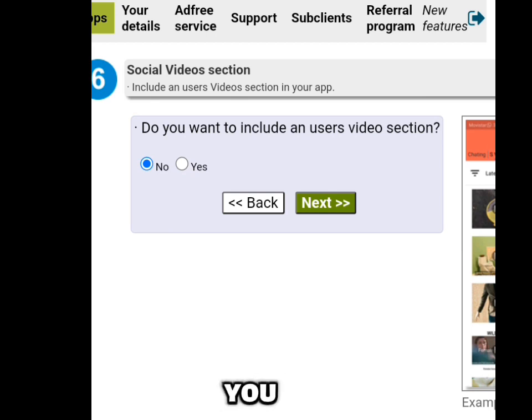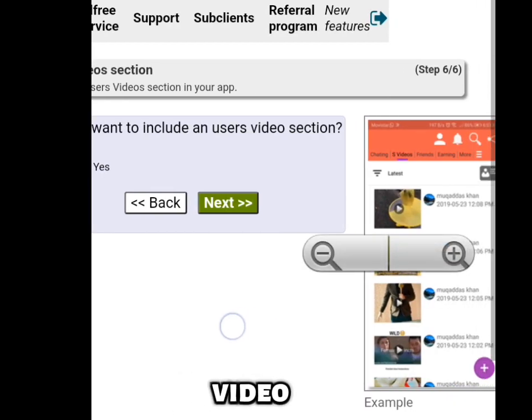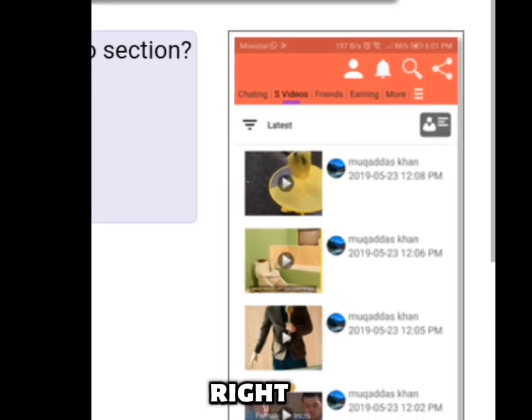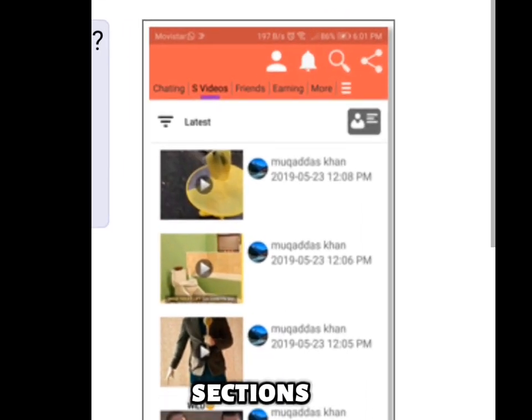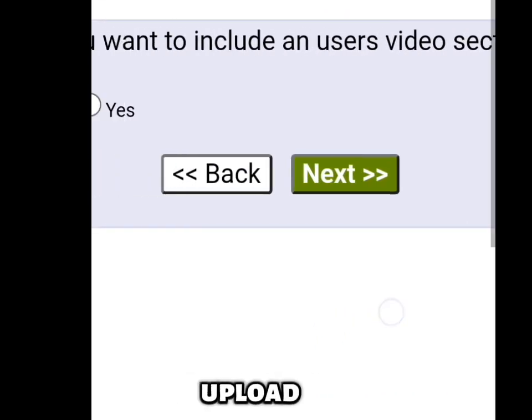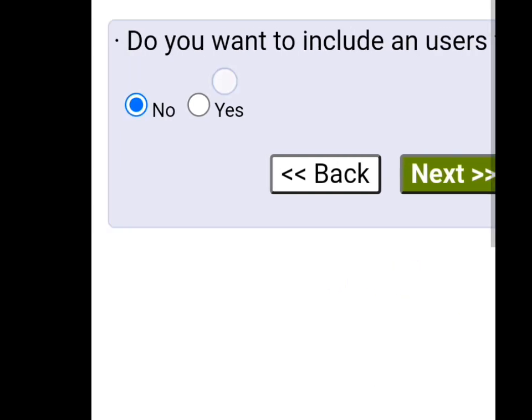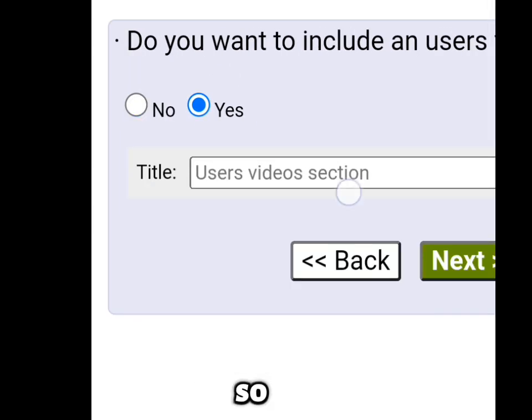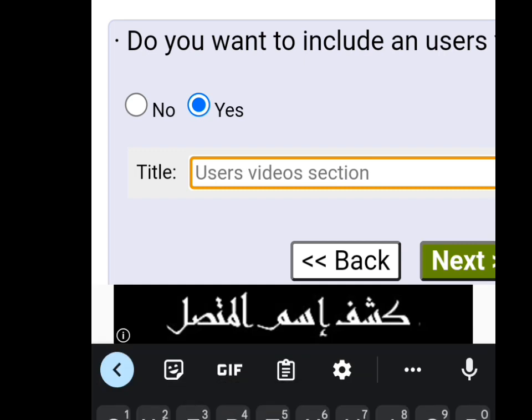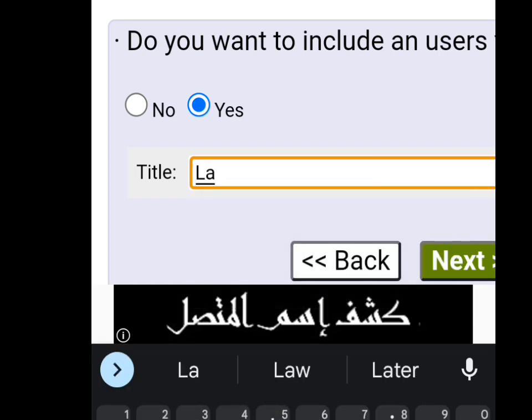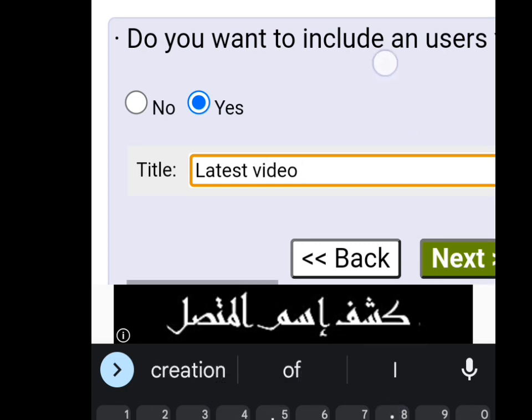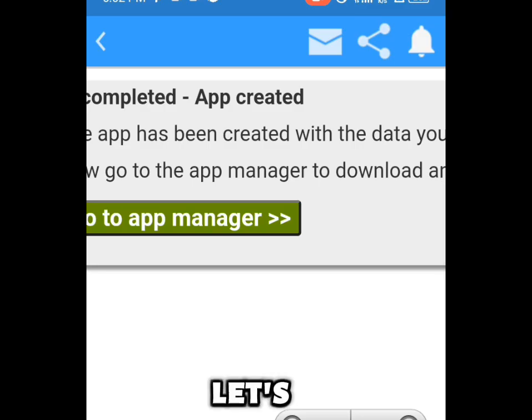So do you want to include a user video section? As you can see in the example over here, this is a user video section which allows users to upload videos to their profile. So I'm choosing yes and giving this section a name also. Let me use latest video for now. You could choose any name you wish. So let's click on the next.